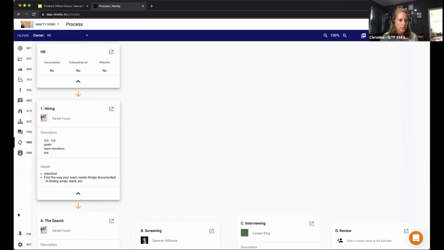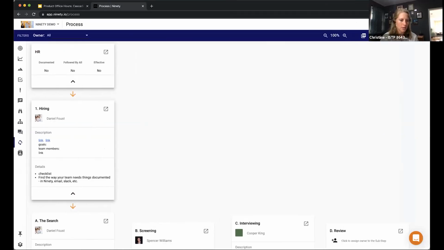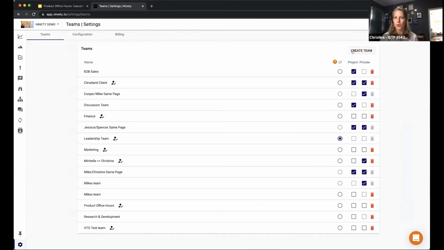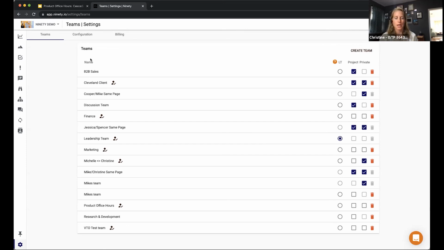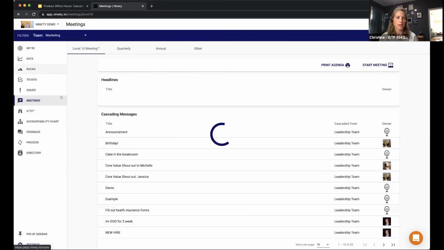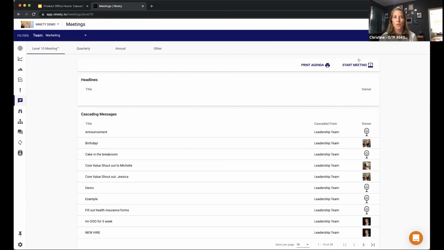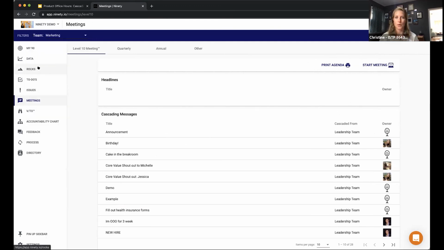Yeah. And to set that up, what you would do is come down here to the settings area. And so when you create a new team, you can toggle on this project option or not. Essentially the only real change in here is that team doesn't have a VTO, because they don't really need one. It's a team of people across departments. Maybe it's temporary. So you don't really need a VTO in those specific cases. And then, like we were mentioning earlier, have a unique meeting type for that team. That team can have their own rocks. And then you can even have to-dos within it.